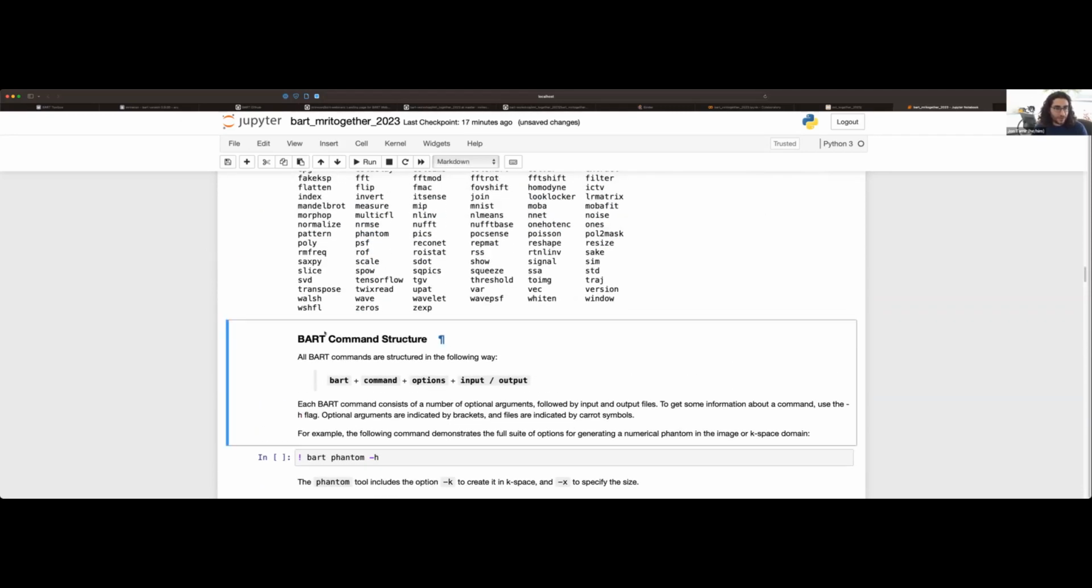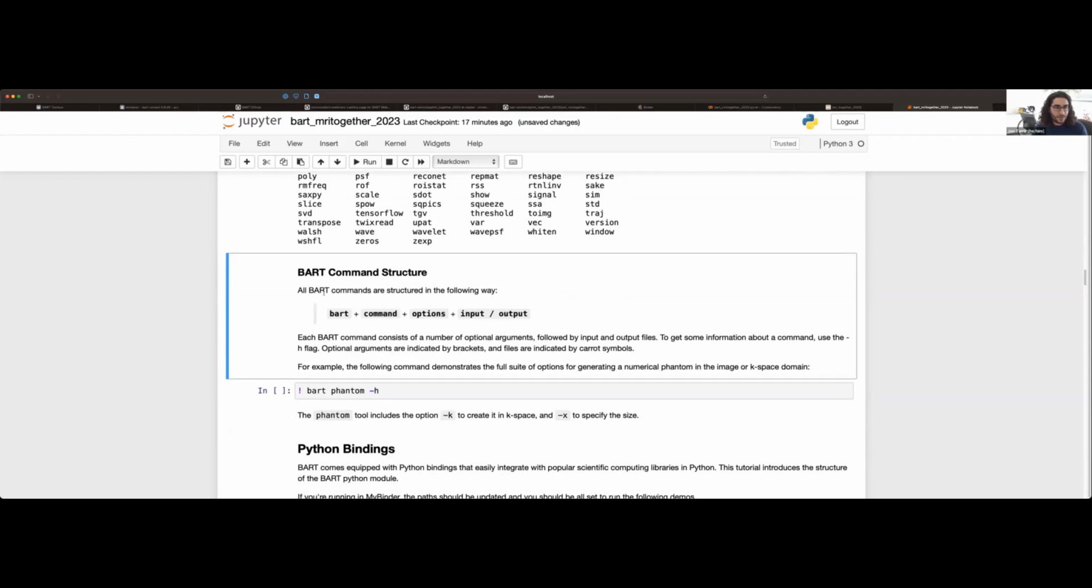So how does it work? How do we call BART commands? Well, the commands are all structured in a similar way. They all live under the BART tool. You then give it the name of the specific command you want to run, whatever options are included, and then the input and output pairs. So each BART command consists of a number of optional arguments followed by these inputs and outputs. And if we want to get information about a particular command, we can include the -h flag.